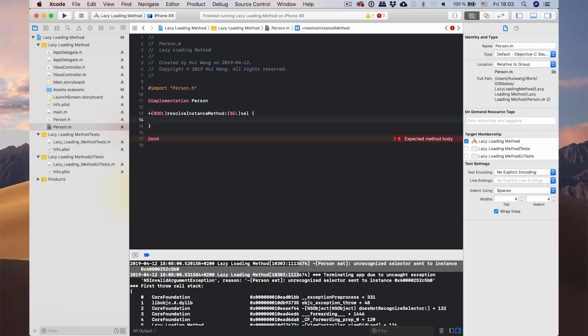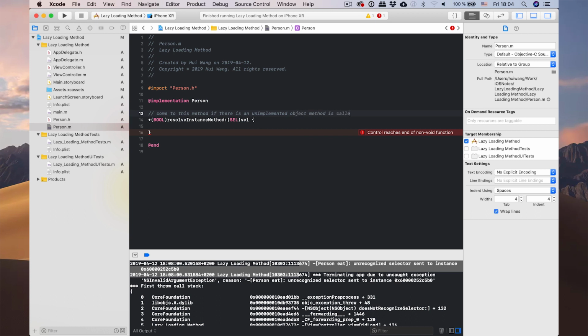When we implement this method, we add a new feature. What does this method do? The program will come here if the person object calls a method that is not available. I can write some comments here: come to this method if an unimplemented object method is called.